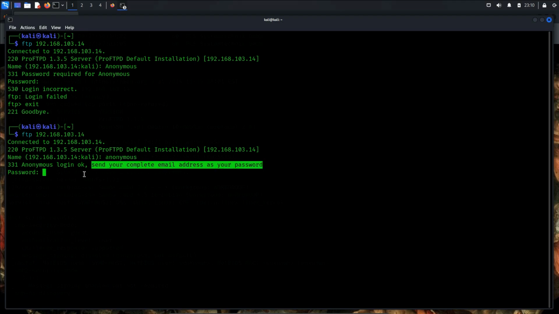This response confirms that anonymous access is allowed, providing us with a way to explore the FTP directory without needing specific user credentials. FTP servers that allow anonymous login often require an email address as the password, but this input is not strictly verified. In this case, any string can be used as the password to proceed.